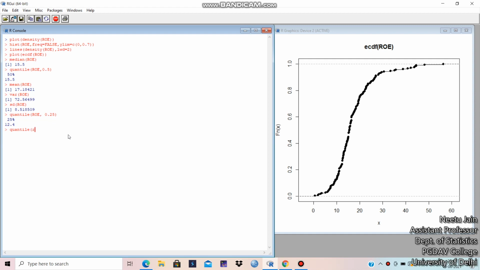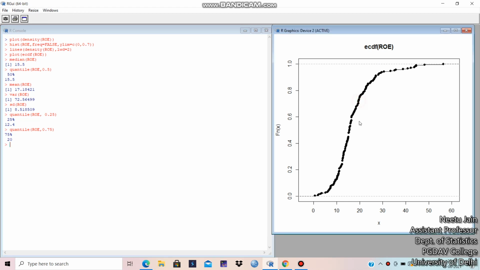Third quantile at 0.75. See, at 75%, you can see here at 0.75. If we draw a perpendicular here, it is at 20. So this is the third quantile.